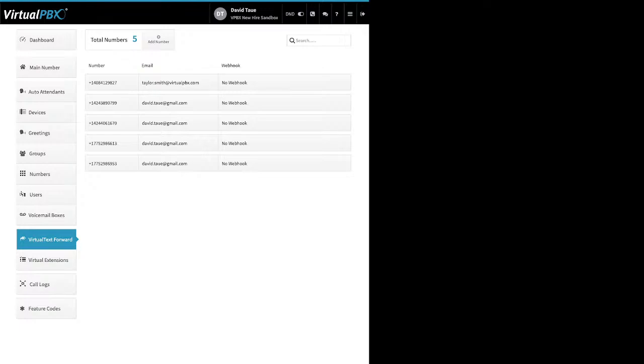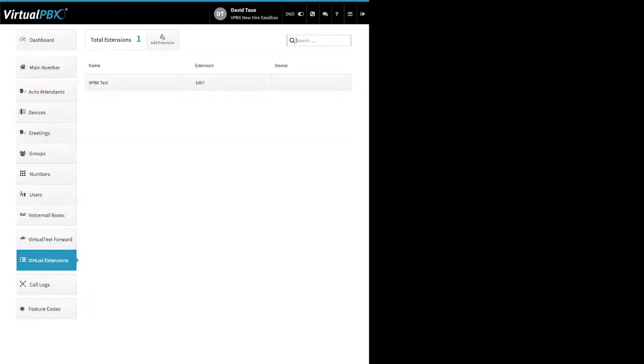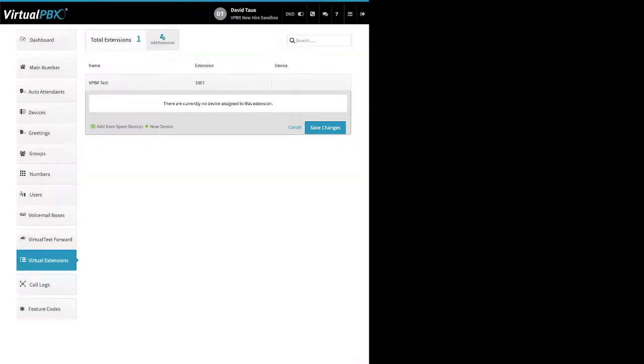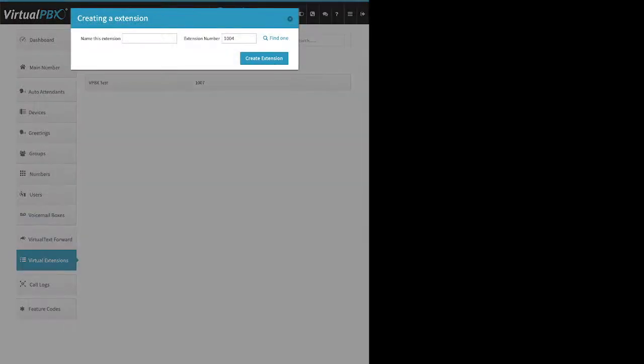It's not for two-way notification or text conversations. Virtual extensions. This is a plan-specific feature that allows you to create additional extensions without adding users. The limitation here is under the devices. Actually, here, let's go. Add extension, right? You give it a name, you give it an extension number, and then you click on create.